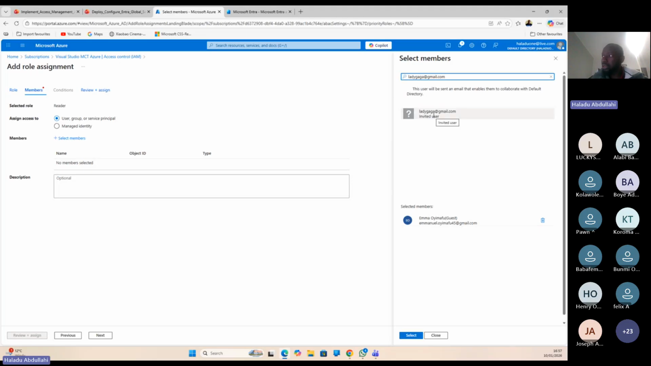And when I click on that email, it's going to invite you. It will send you an email telling you that you have been invited to access my Visual Studio MCT Azure subscription. That's how it does it. And the moment I click on select, it will add it to the list. I can assign many users as well. When all the users are in the list, then you just click on select.